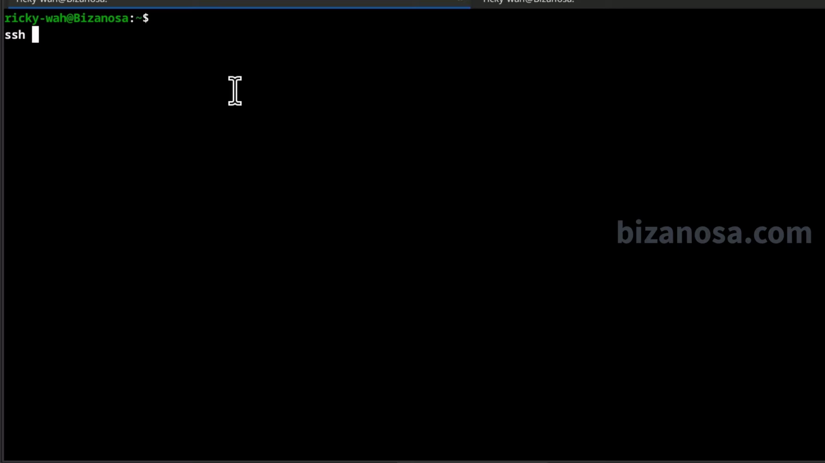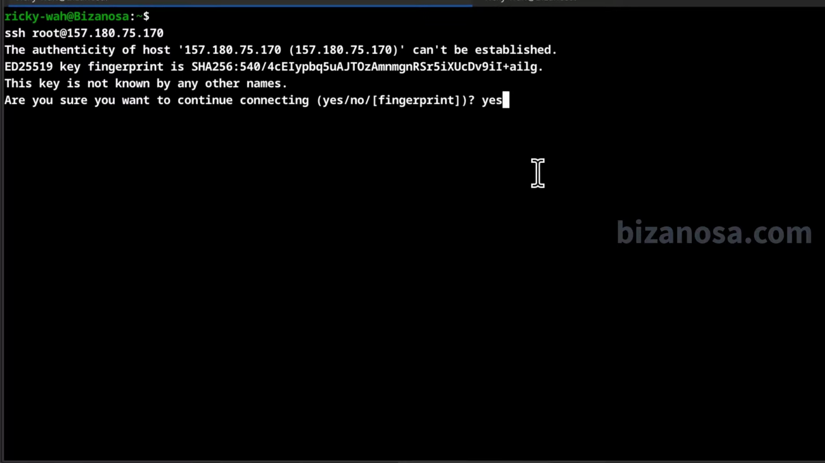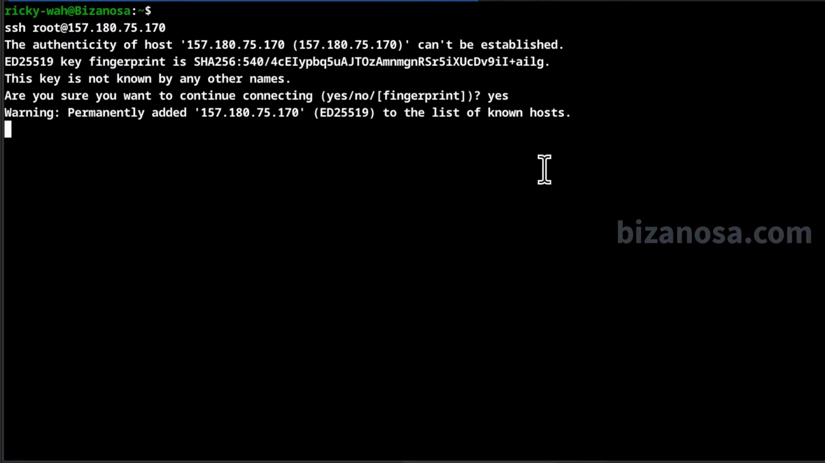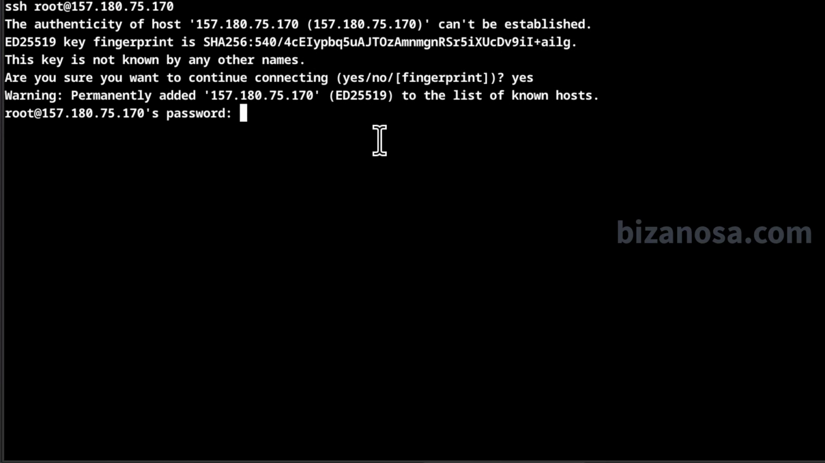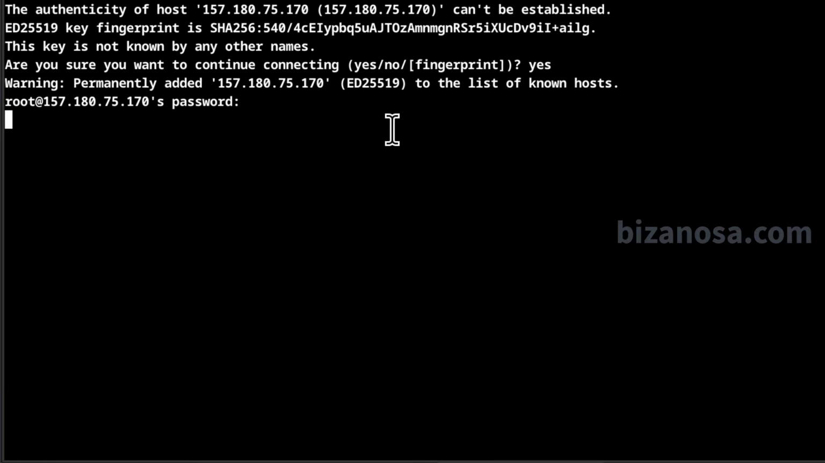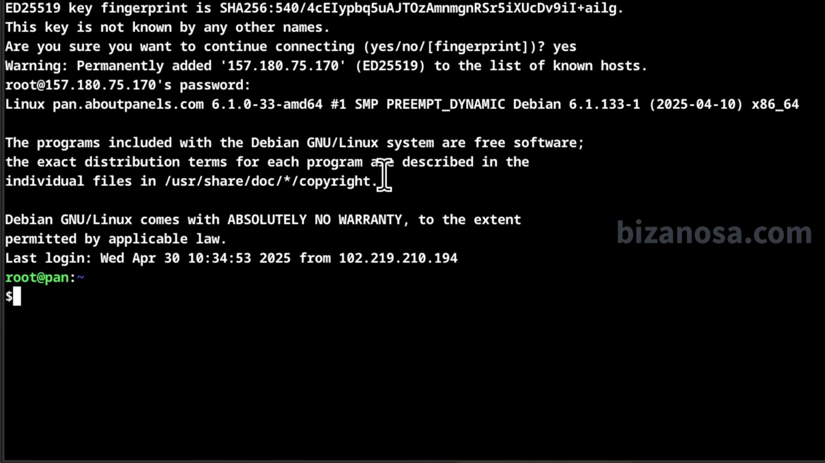SSH, and the user will be root, unless you have a different user, and then the IP, Control-Shift-V. So I'll enter. You need to accept this, so just type yes. I will enter the password, Control-Shift-V to paste, enter. Okay, there, I'm logged into the server.